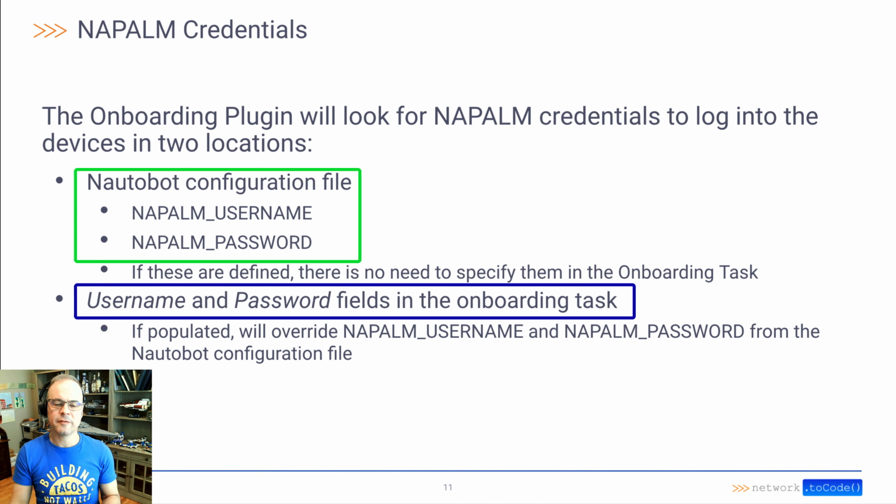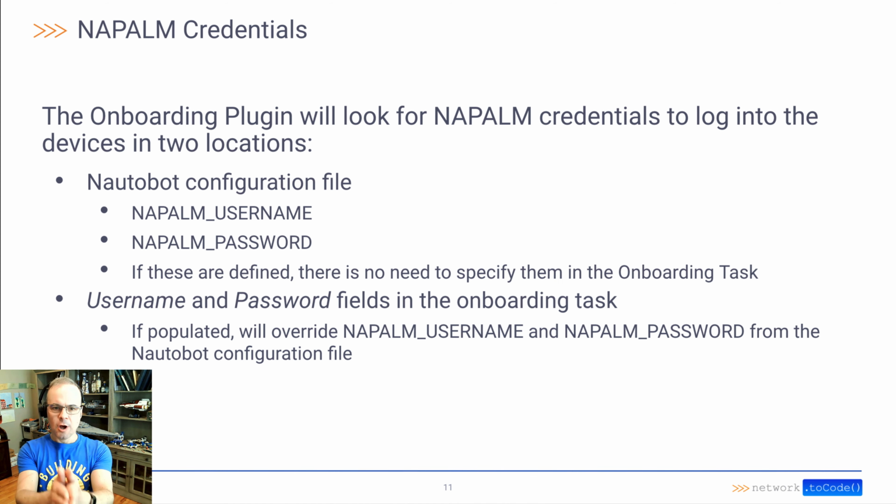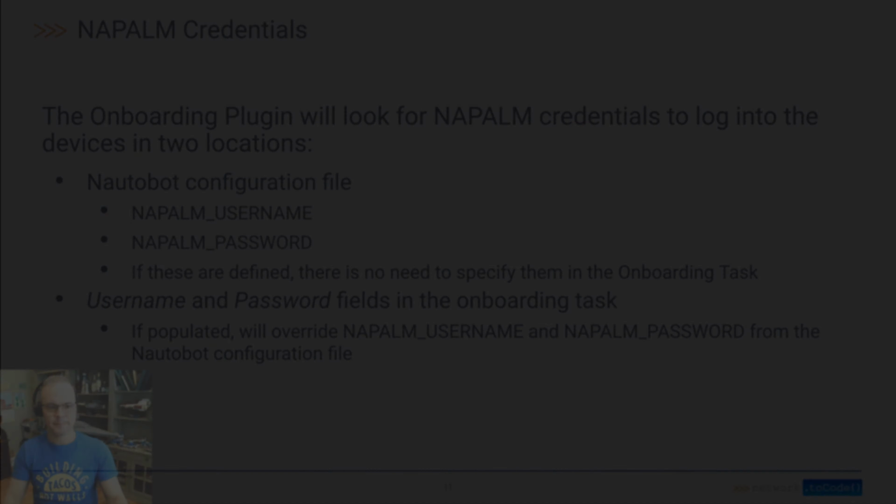I know that was a lot of information we just covered there, but don't worry, because we're going to demo all of this from installation, configuration, all the way to onboarding tasks.